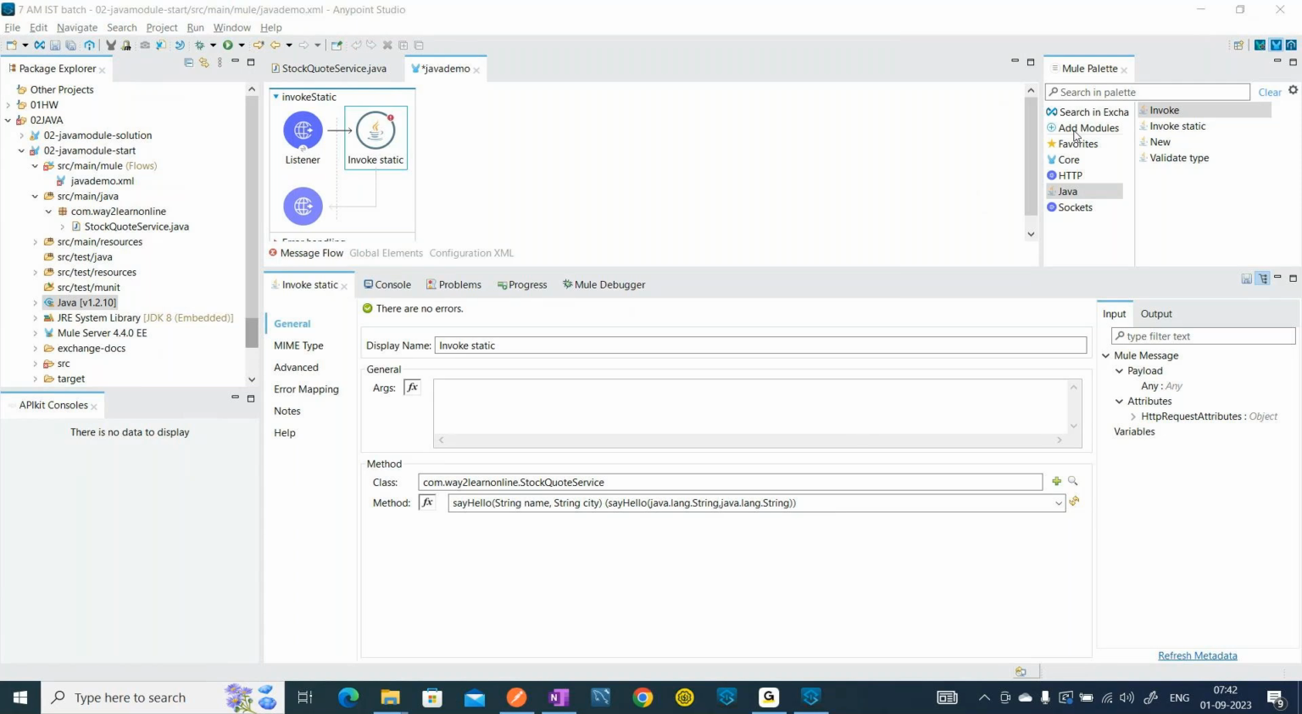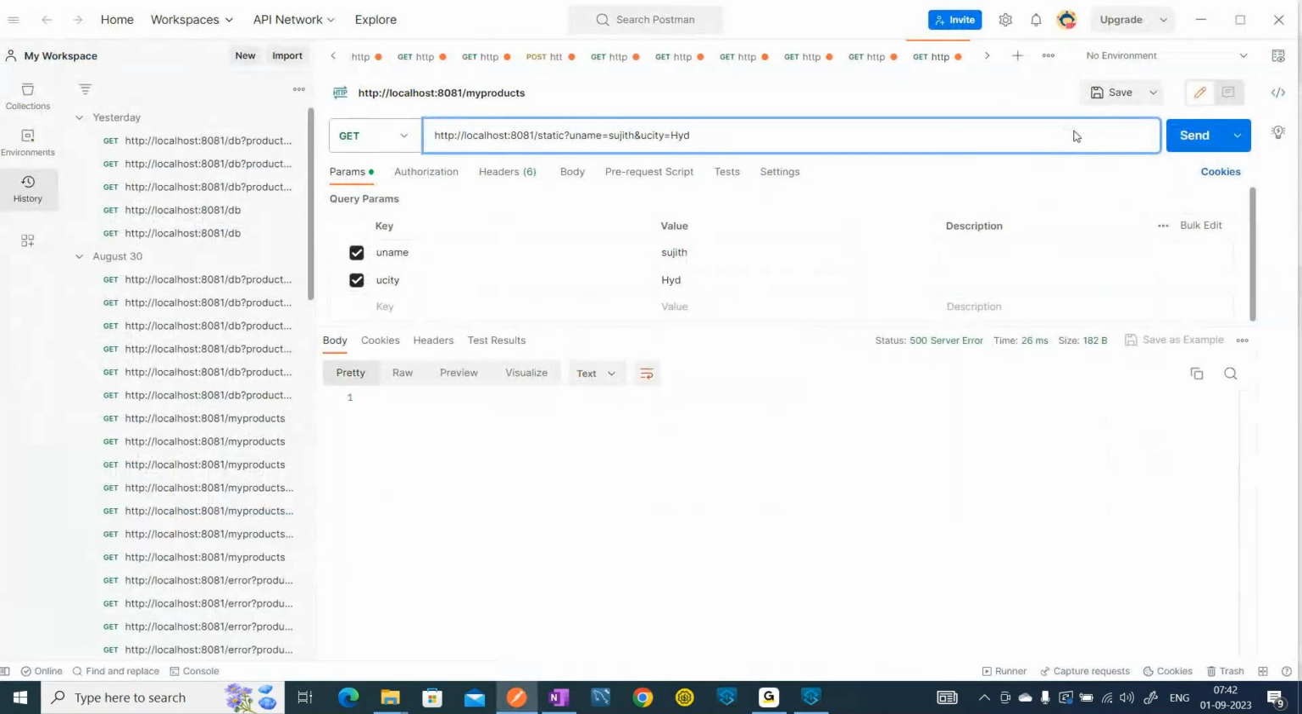Before the invoke static connector, if my client is passing this value, what is the structure of an event, guys? I'm talking about an event which you are very much familiar with. Attributes and payload. Of course, yes.